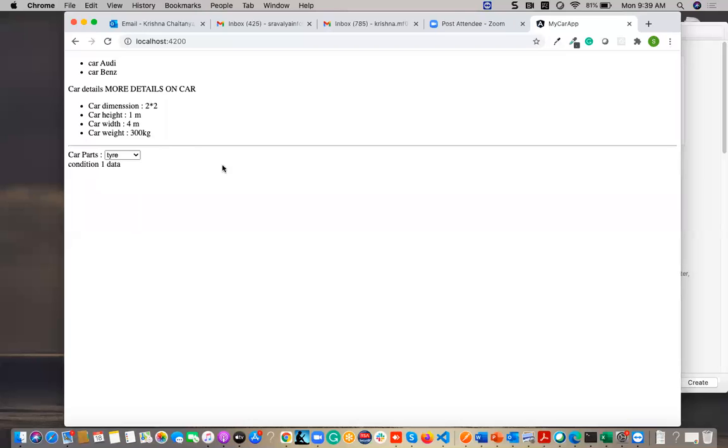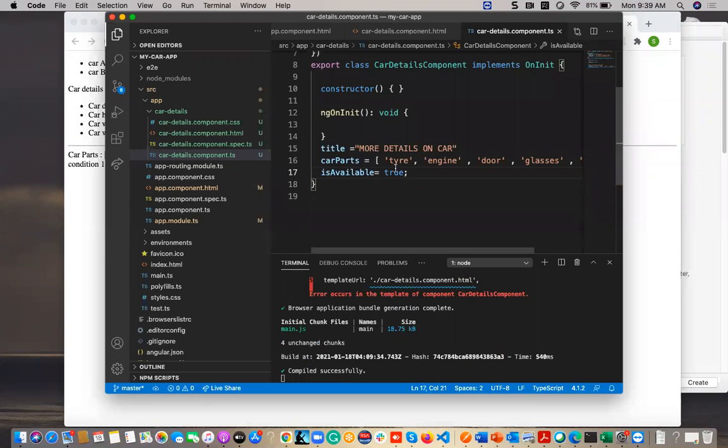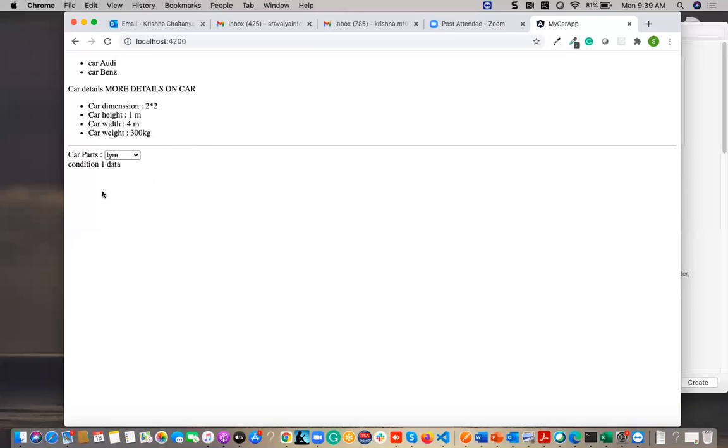Okay, so see here, if the condition is true, if isAvailable is true, then where should it go? It should go and render condition 1, right? And it should display the condition 1 data. That's what is happening here.